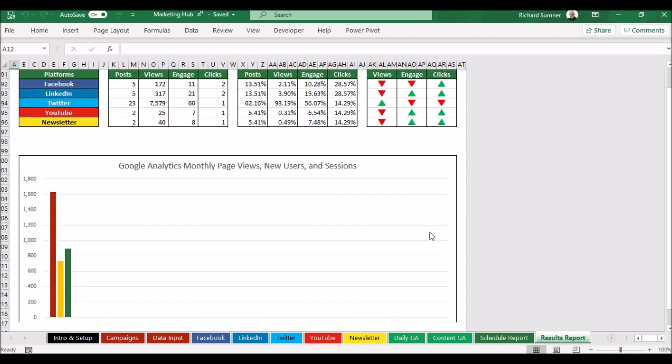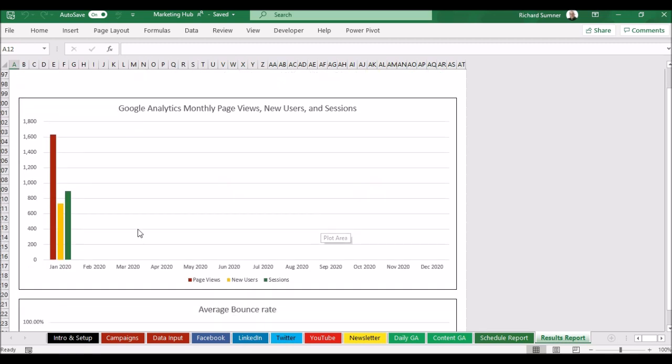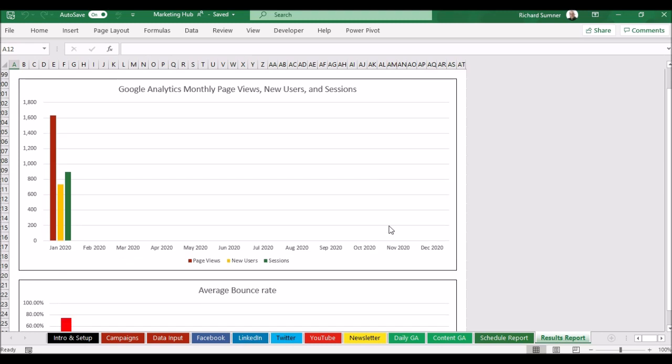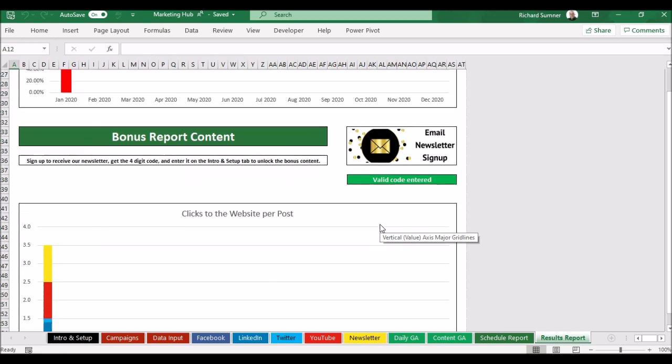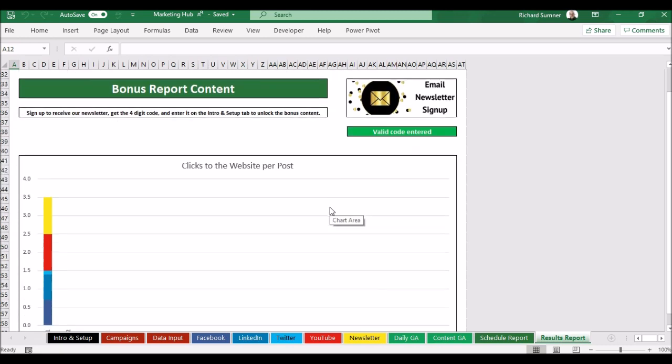That's what that's saying. Now you scroll down, you can see your Google Analytics, so you can see your page views and new users and sessions per month, and that will just populate as you go along. If you do the daily Google Analytics tab, your bounce rate as well. Let's just scroll down. Now from this section onwards, this is all bonus content on the spreadsheet.